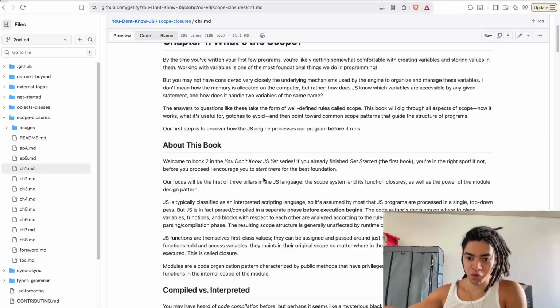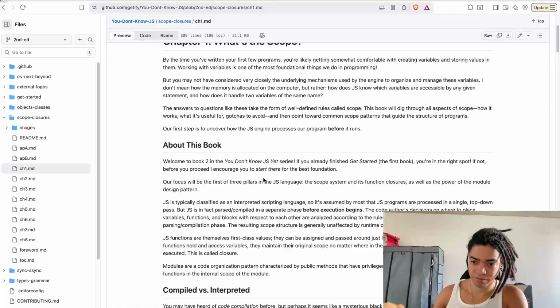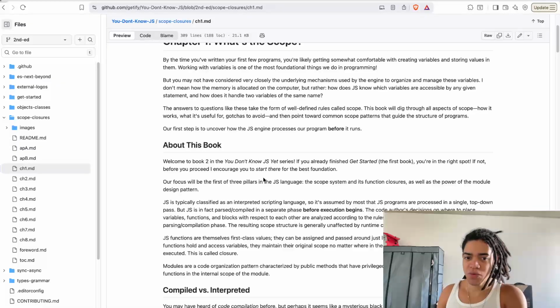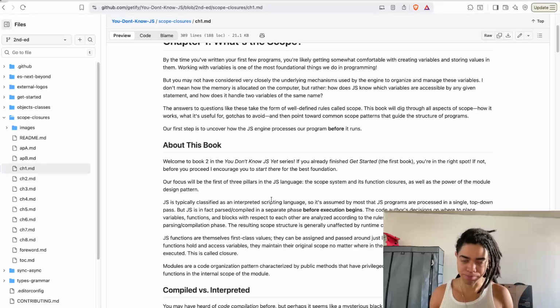So the scope structure is not going to be altered even after. So the scope structure here is going to maintain the original scope no matter at which part of the program we execute that. That's very interesting. So, okay, and I want to clarify a little bit my ideas here.